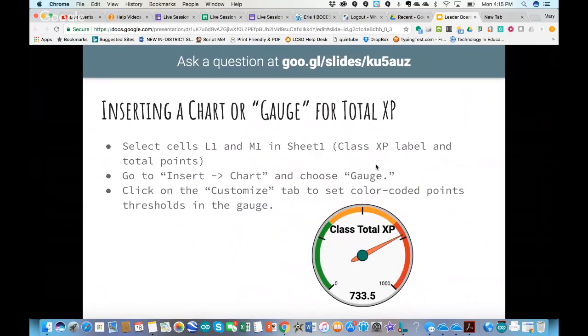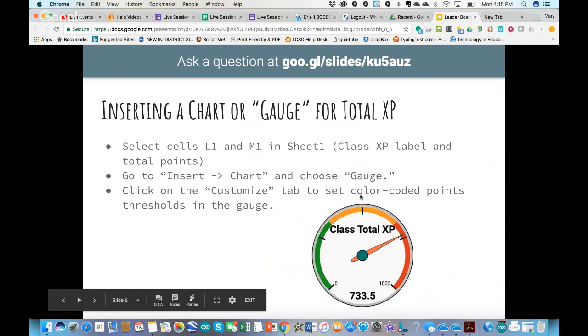Okay. So now I'll show you how you can insert some different kinds of charts into this particular spreadsheet. Okay, so the first one we'll do is we're going to select cells L1 and M1, which are the label class XP, and then the total XP points. And then we'll go to insert chart from our spreadsheet, and the one we'll choose is called gauge. And then by default, we can set minimums and maximums that are these colors, but we can certainly customize that too.